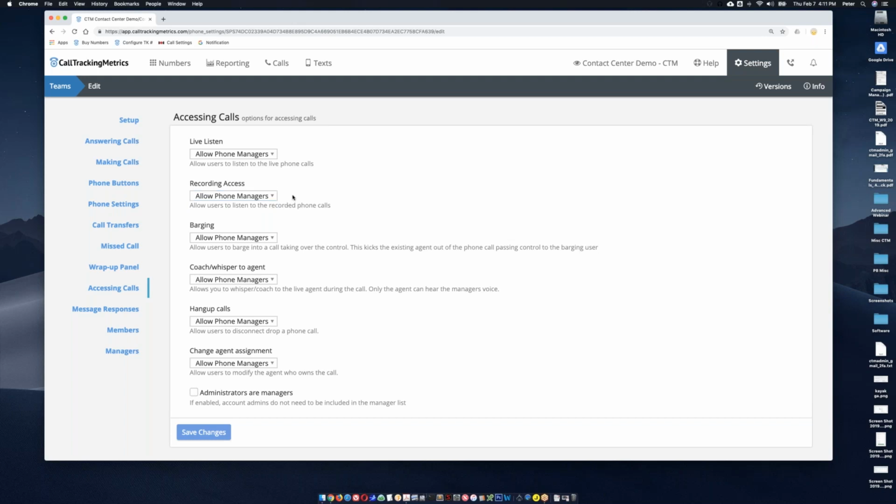If you want to give your agents access to the call recordings, you have that option right here. And from these drop downs, just managers, no one, or anyone, you have those options all the way down here.